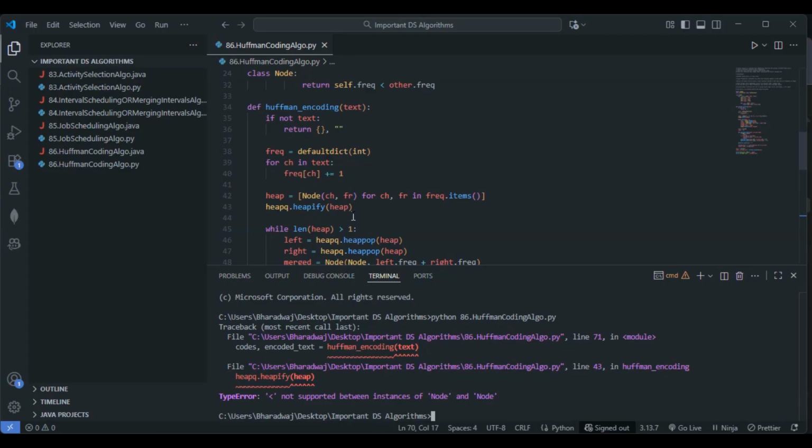Number 43. Heapify of heap. So this is fine. Node of character comma frequency. This is fine. Frequency dot items, I have passed the parenthesis. That is also fine. Then what is wrong, man? FR in frequency dot items. So this is also fine. Let's check what is wrong actually.